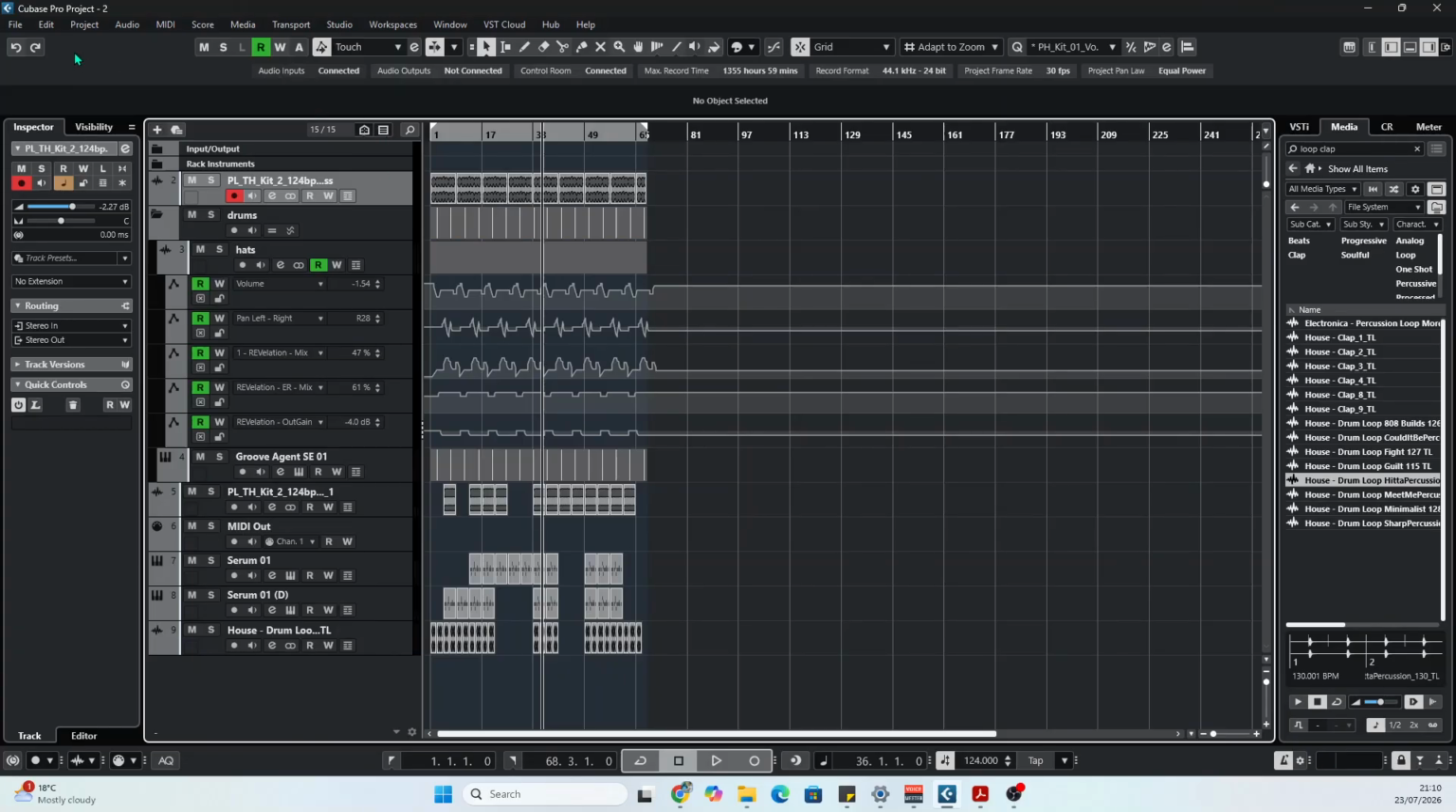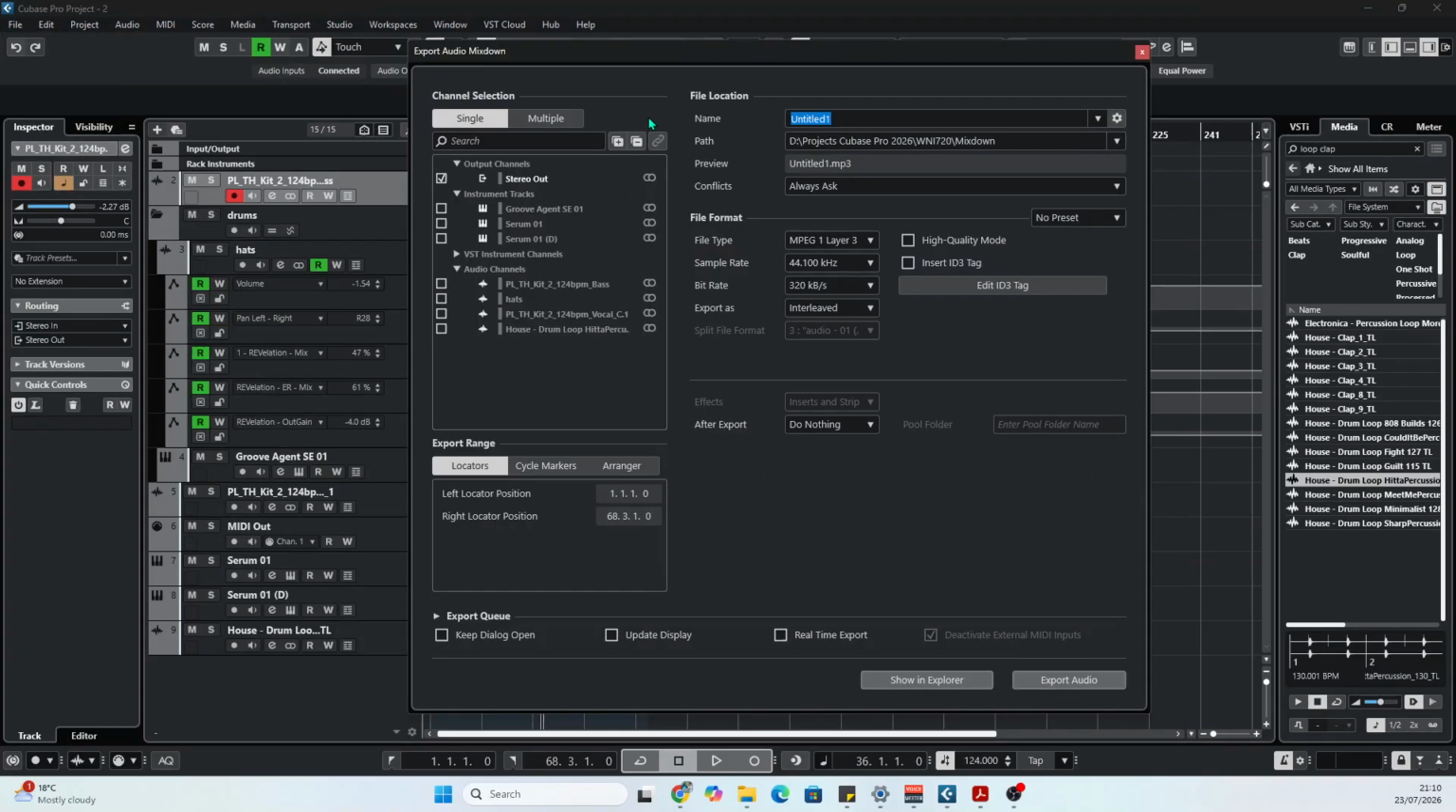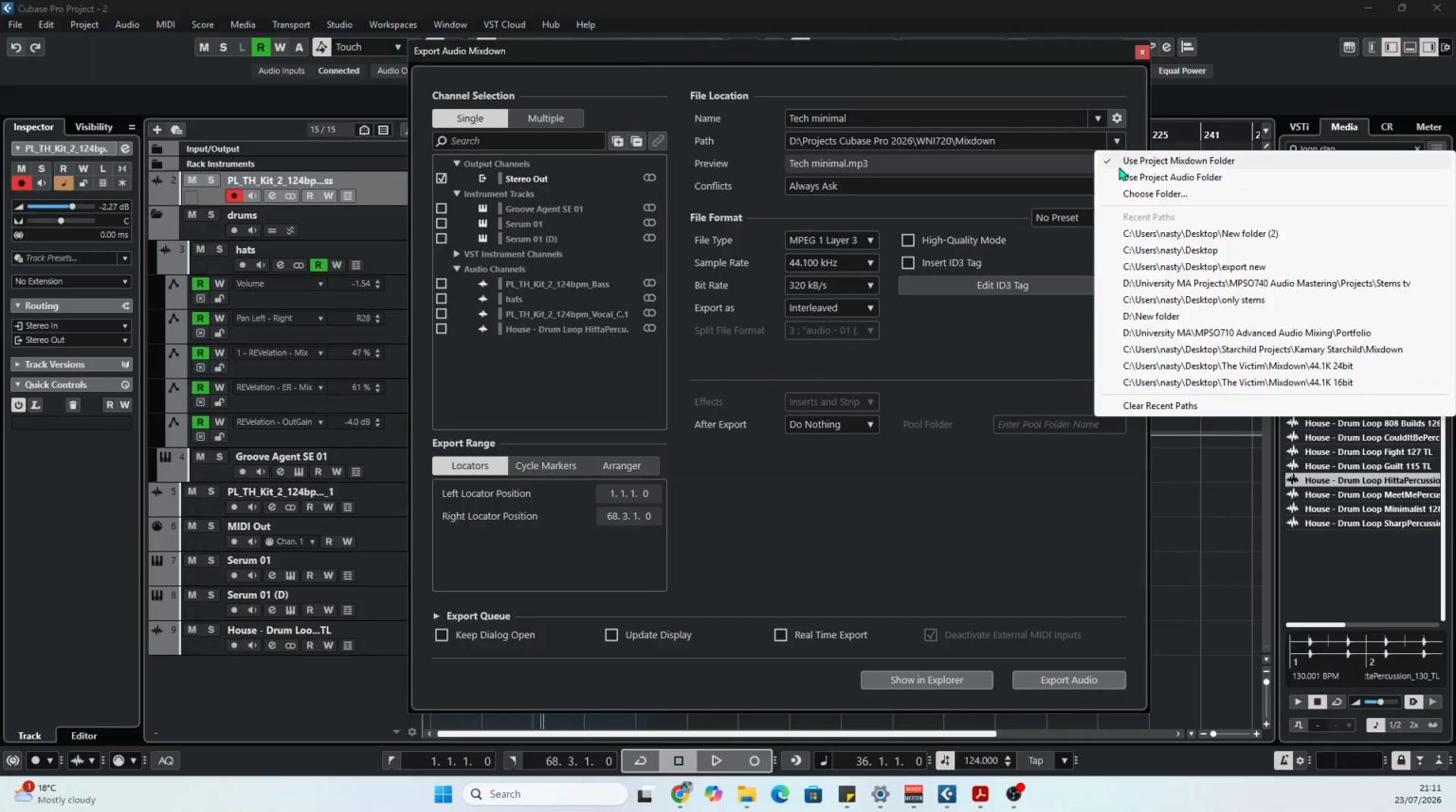Then File, Export, Audio Mixdown. You can select to export as stems if you want to give it to somebody to remix it, or just a single file. You can select MP3, WAV, FLAC, whatever you want. Here is where you name the project. Let's say Tech Minimal. And this is where you choose the location of the folder.